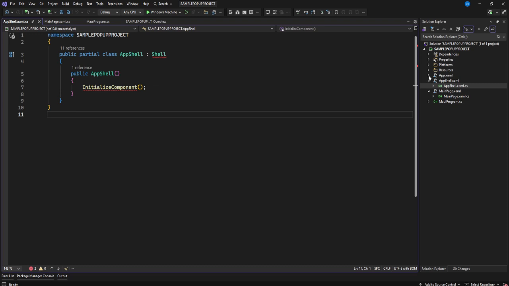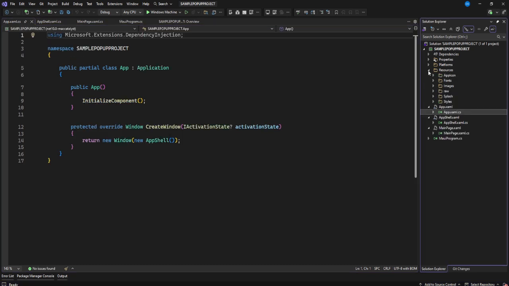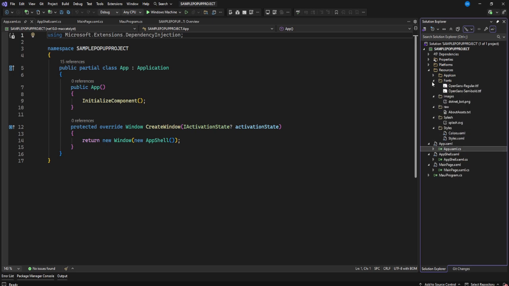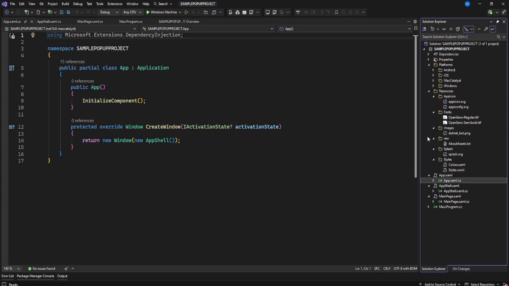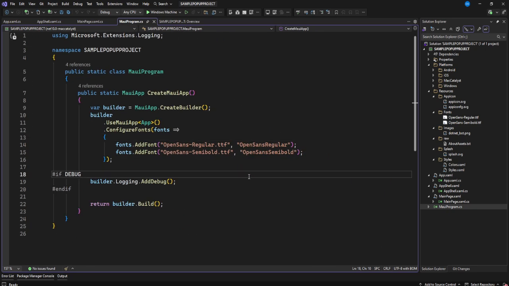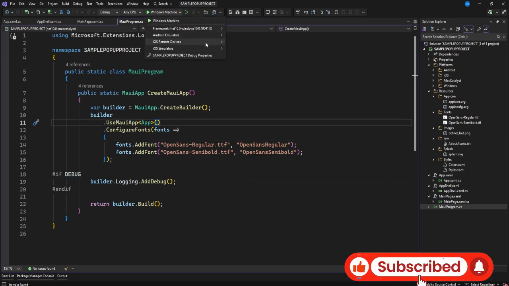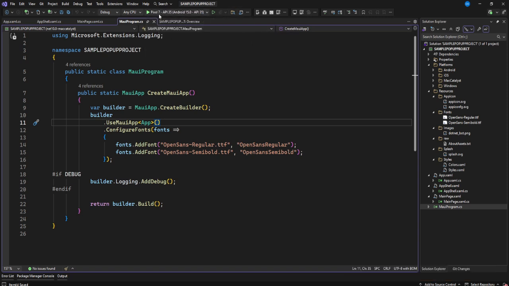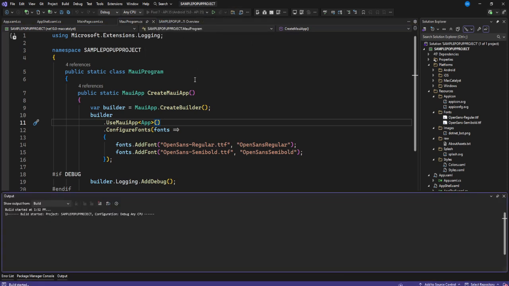We have the App.xaml, the styles, colors, the splash, the raw files, the images, the fonts, and also the app icons. Then we have the platforms that are being targeted: Android, iOS, Mac Catalyst, and Windows. If you go to our MauiProgram.cs, this is how it looks. So if we launch this particular project, let's just launch. It's just a simple .NET MAUI project, and that is how you can create your project.